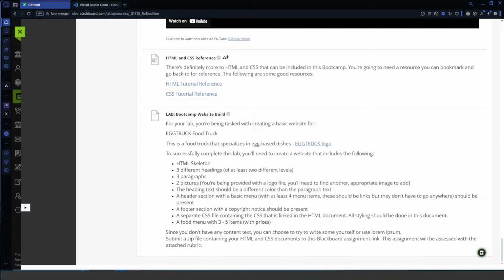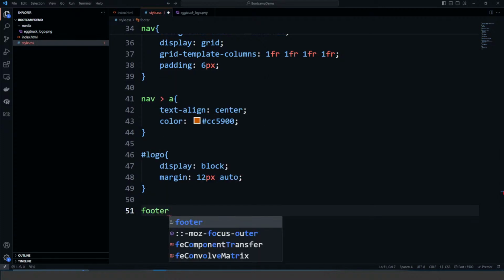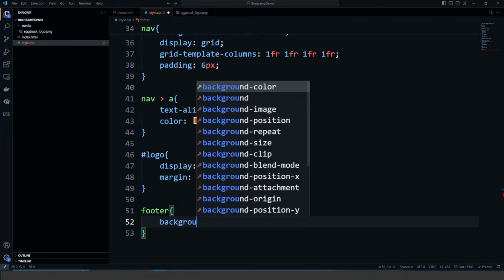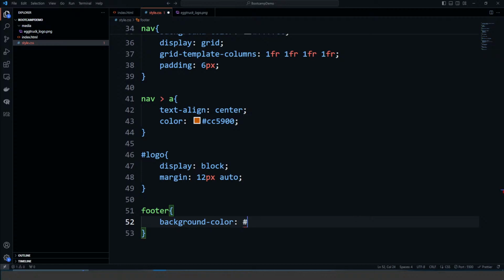And so I'm going to make my footer section just a dark gray. So I'm going to take my footer, focus that element selector, and I'm going to make the background color of it to be, let's say, something like 525252. Or maybe something even darker, like 252525.